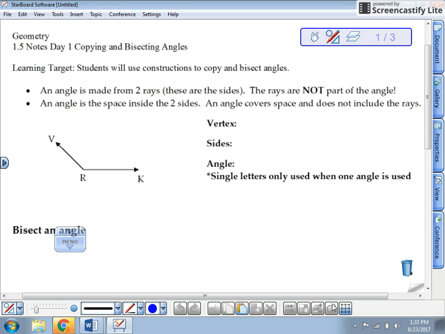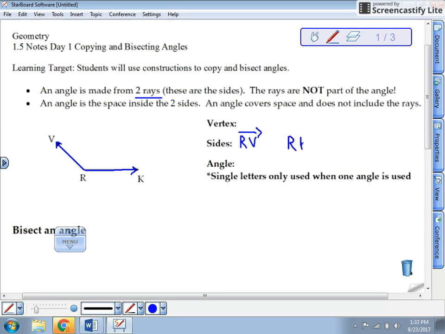An angle is made up of two rays. These are the sides. You can see one ray is here, another ray going right here. If we want to label those rays that we call the sides, we call that ray RV. Remember, we always have to start at the endpoint, and ray RK. The vertex, really important to know.